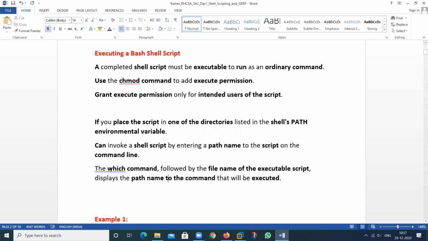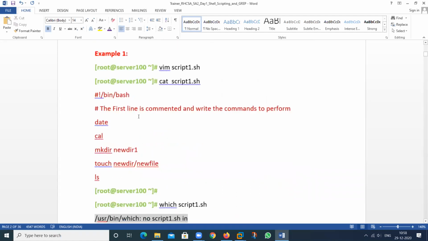So you can use the which command. The which command is followed by the file name of an executable script file. It will display the full path where the command or the script file is stored, so that it can be executed as a command or as a script file. So this is a small example.